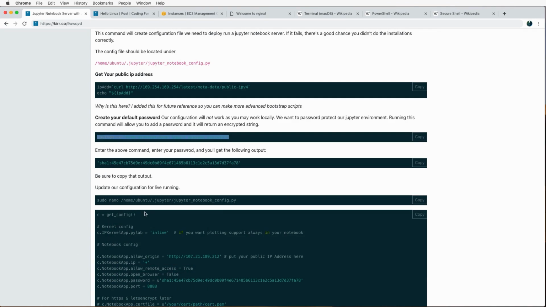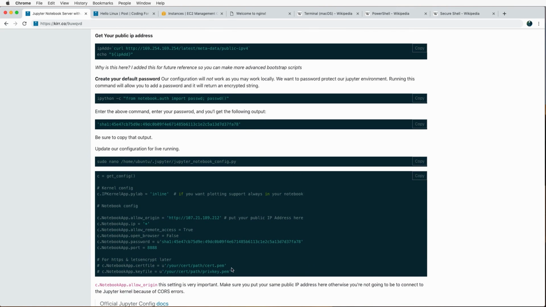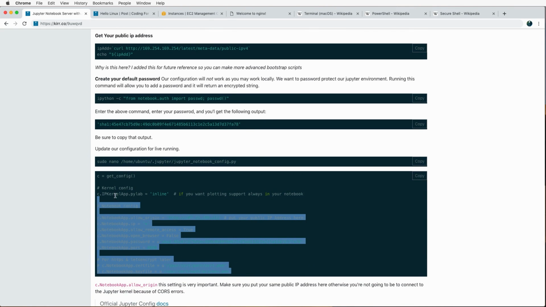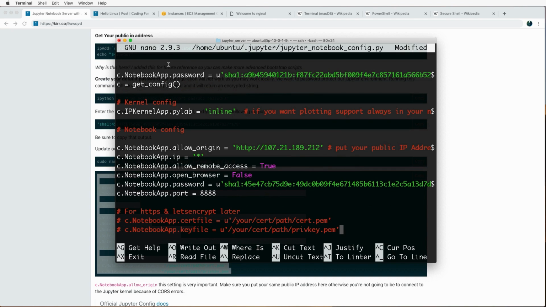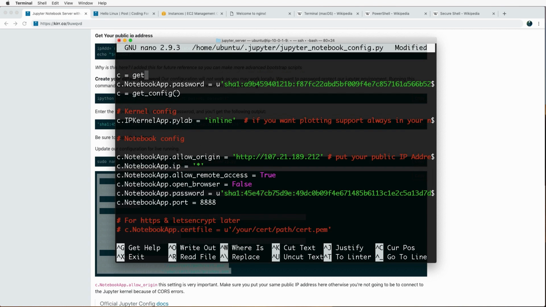But now what I want to do is actually get the rest of this stuff. So I'm going to go ahead and copy this. You can click the button to copy it too. And I'll paste it right below this password. And I will actually move the c.get_config above here. So c.get_config, just like that. And we'll get rid of this version.